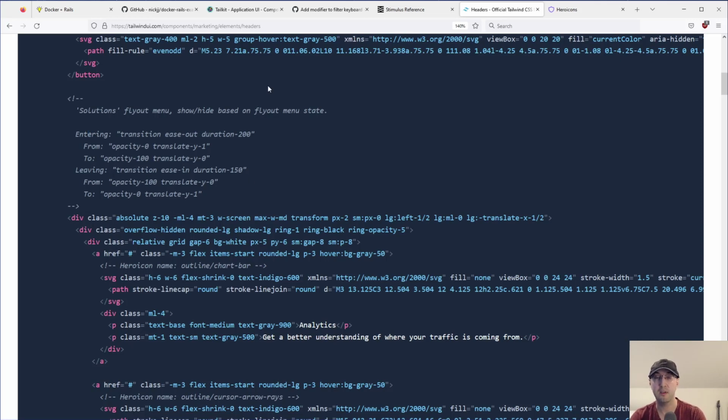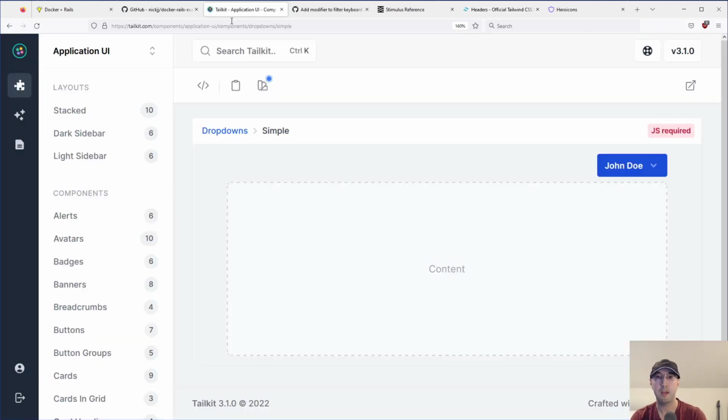And L-transition is like a 50-line JavaScript library that allows you to just add data attributes to the specific div or whatever you want to apply it to, and it will take care of the rest. And that'll make a little bit more sense once you jump back to the code here. But Tailkit is another Tailwind UI alternative. And this is basically where I got the styles for this dropdown. And you can see here too, it just fades in, fades out.